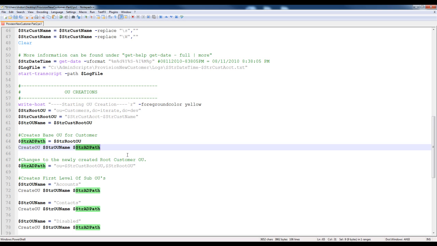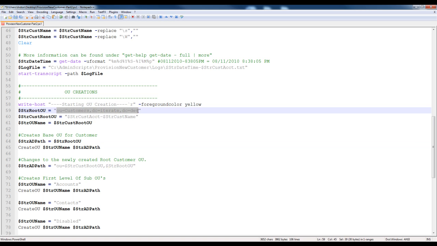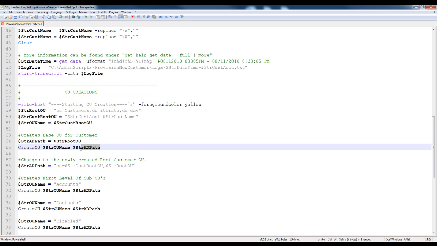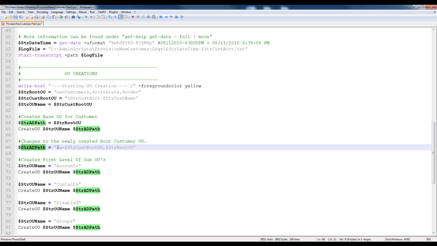And then we have the AD path, which is the root OU, and as we trace that back, it's the customer's root OU. So now that you'll see that we first created the base OU, we fall into the next thing where we're going to change the AD path to this main OU. Now the one thing that you need to make sure is that since some of these are not setting the OU equals, you need to make sure you add that in as well.